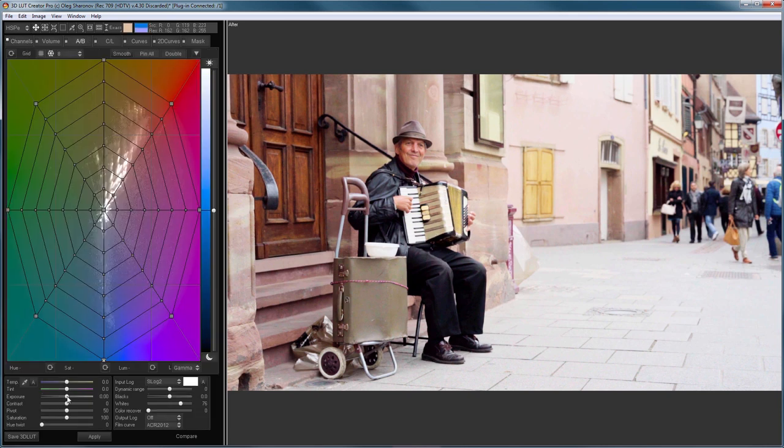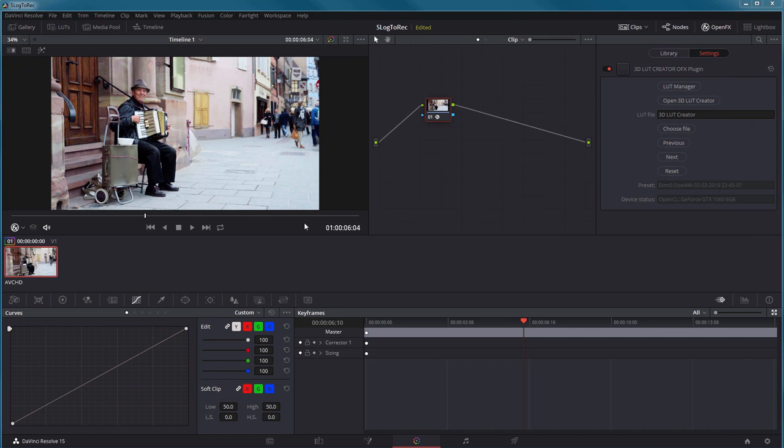Now I can adjust exposure and white balance. To adjust the white balance more smoothly, I hold down the Shift key. Also, I can set white balance with an eyedropper by clicking on a neutral object. White balance looks good to me. Well, my converting LUT is ready. I click Apply, and you can see how it works on the video.